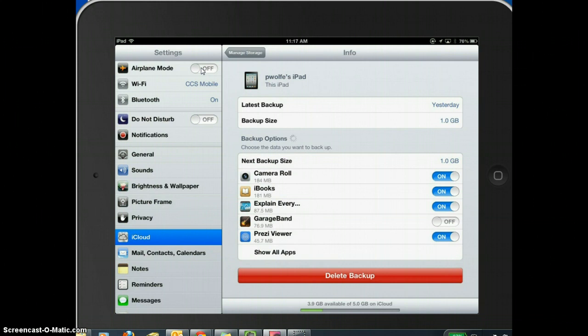For example, my camera roll is on, and it is my largest item in my backup with 184 megabytes. You'll notice that GarageBand I have off. Now, the reason that GarageBand is off is because I do not use GarageBand to create projects, and so the things that I have done in GarageBand, it does not matter to me if they're backed up or not.